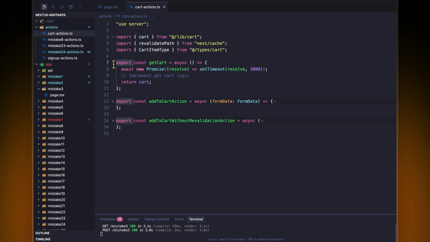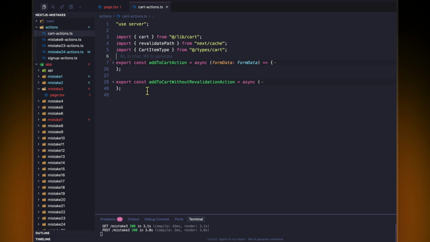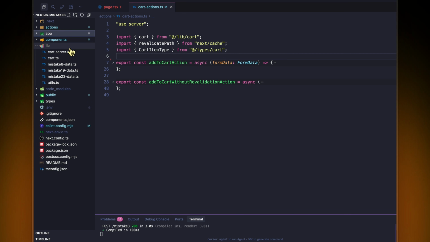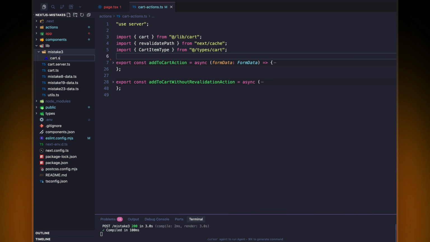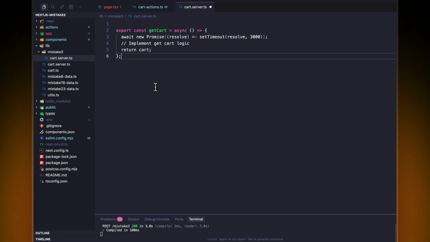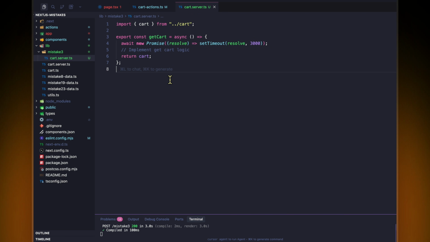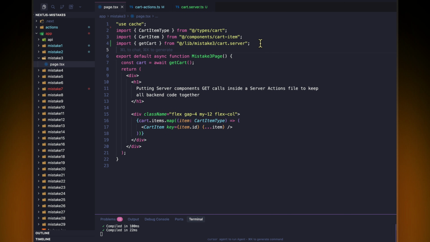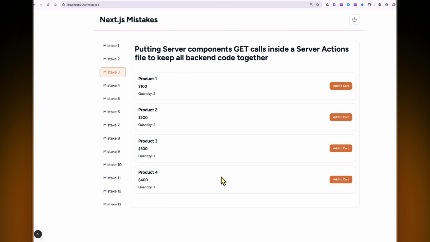So remove this export completely, or move this into a brand new file. I typically like to call it a cart.server file. Let's go to the lib and let's create a new folder here. Let's call this mistake 3. And here let's create a cart.server.ts and then add that. And this can be imported from there. And now let's remove it from actions. And this one can be imported from cart.server now. Everything else should remain the same.